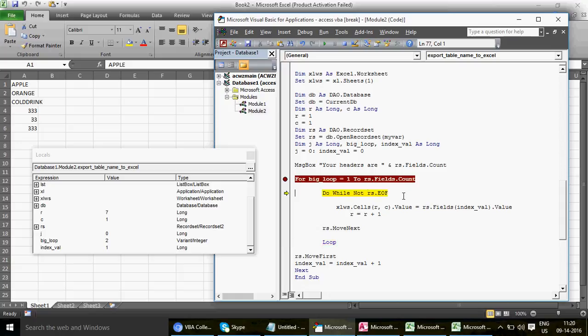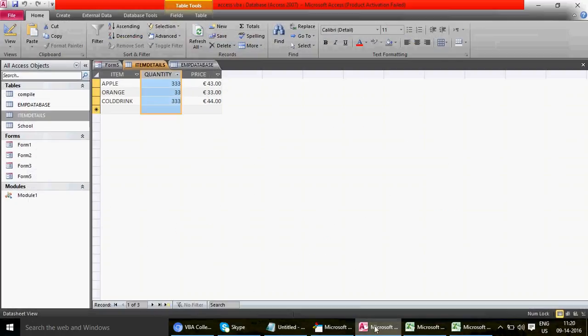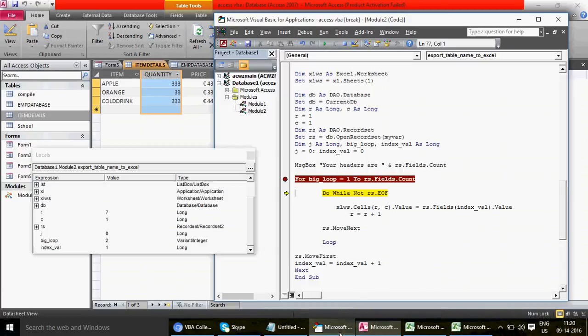Do while not rs.eof means that you are supposed to run this loop only until you find the last row. So we are already on the last row because 333 is printed, and you can see here that this is the 333, which is the last item. So now the time has again come to move it to the first record, right? Here the loop is finished and we are going to the first record, and here again I'm going to increment this index val. Now you can see the index val is also 2.